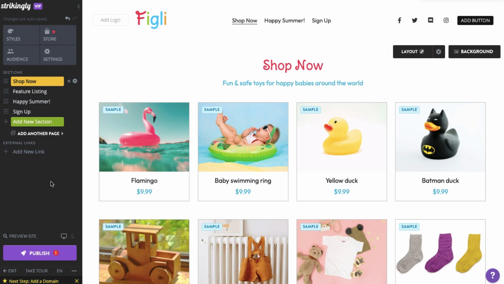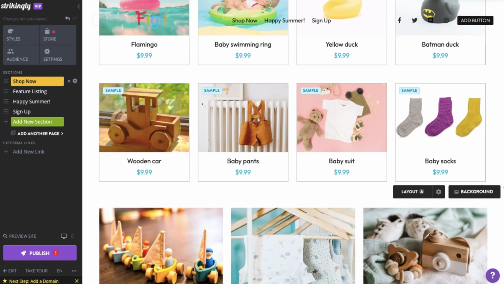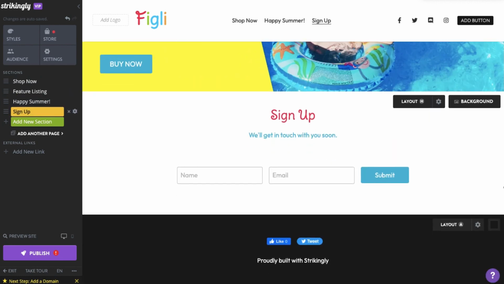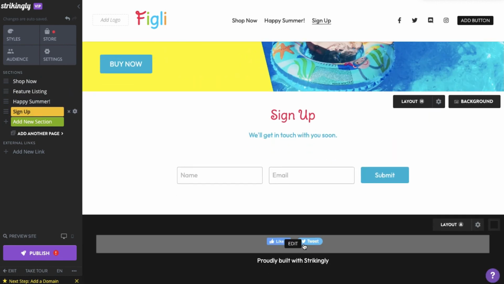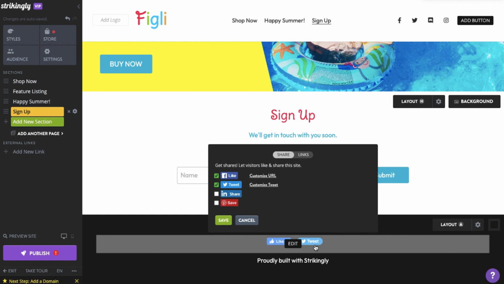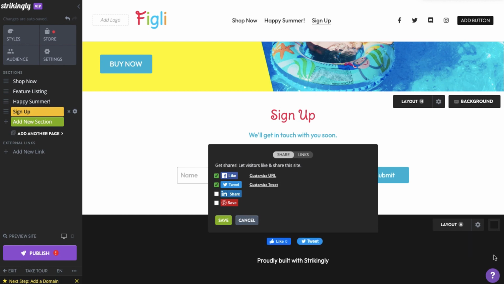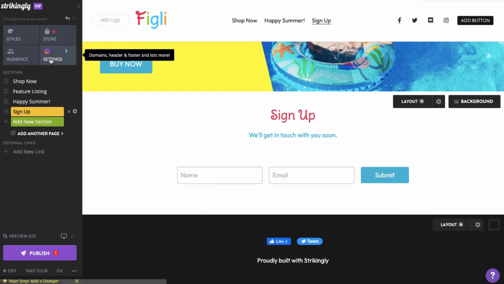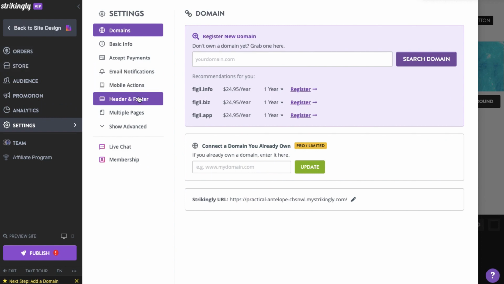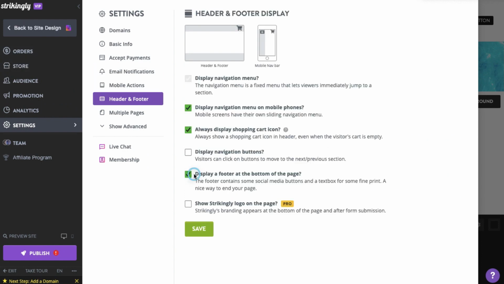Strikingly sites have a social media panel that you can toggle on or off at any time. To enable, go to the footer of your site, mouse over the social media panel, and click Edit. In case you don't see them, go to Settings, then the Header and Footer menu. Make sure that the Display a Footer at the bottom of the page is ticked. Click Save.